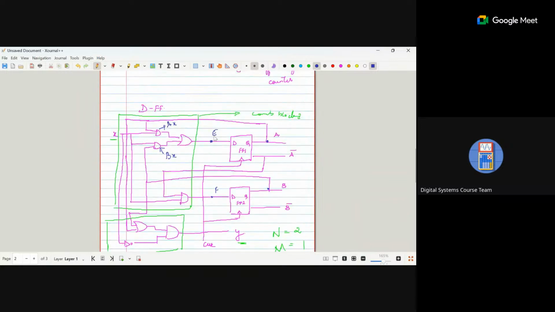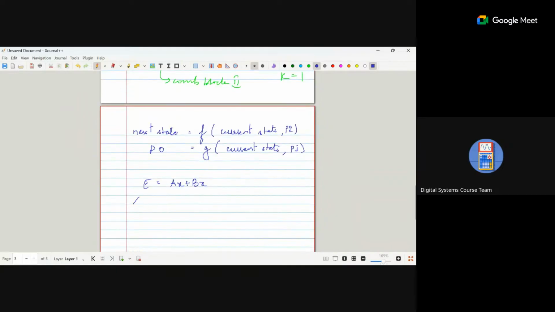Now, what we know is this E is basically the next state. Let's say we're using notation n for the current time. So An is at this particular clock cycle, and for the next clock cycle we will call it An+1, and the clock cycle after that becomes An+2, and so on. So E will be An+1, which is equal to An X plus Bn X.